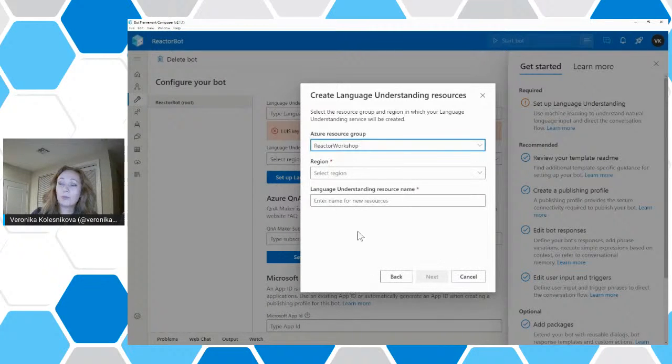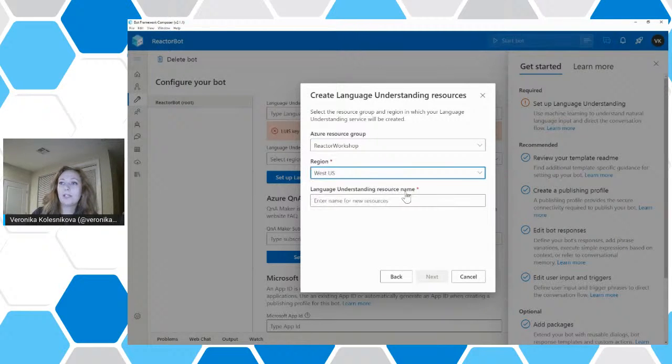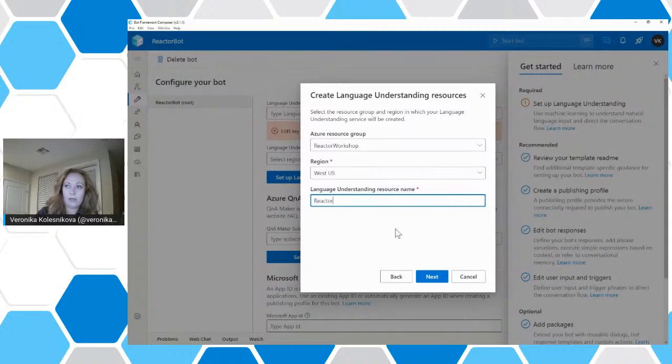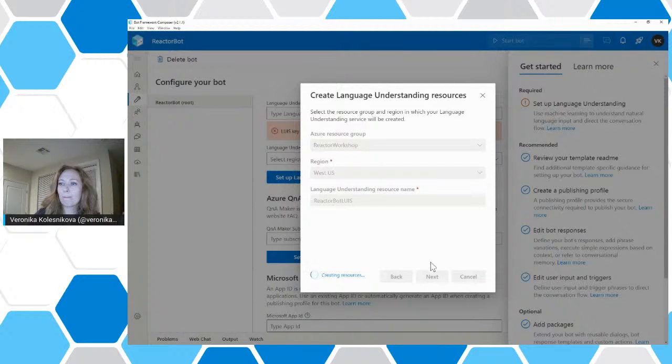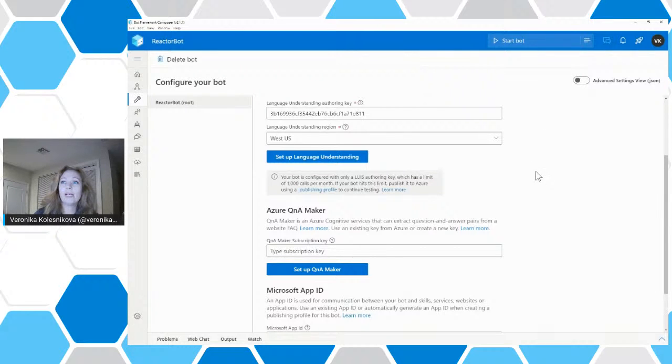I already created the resource group, but you also have an option to create it. Here, unfortunately, you don't have that many regions available, and that's the limitation of Lewis. And then here you just put your name. Okay, so it's already set up. It created a Lewis resource in your resource group for you and put the authoring key here, so you don't need to do anything else.